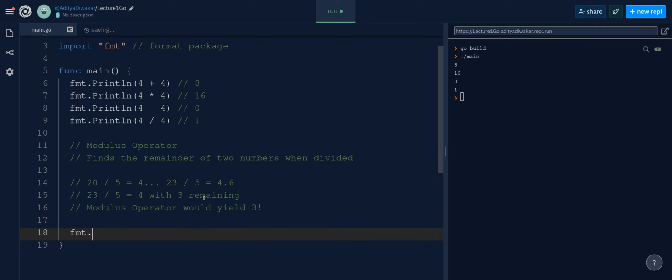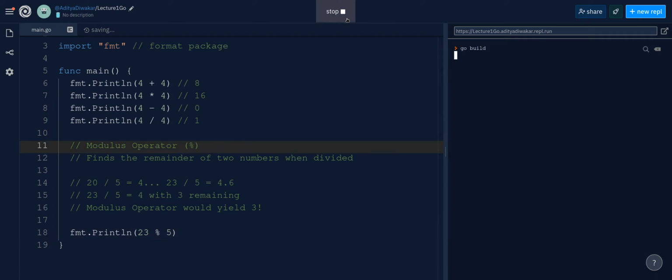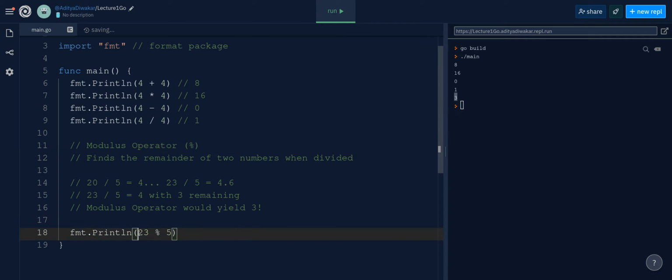So if I print out fmt.Println, and then 23 mod 5, and that's how it's pronounced, it's mod 5. It's a % though, that we're using. So I'll just put that up there, the %. When I run this code, you'll notice this value is going to be 3 because this is going to be that.